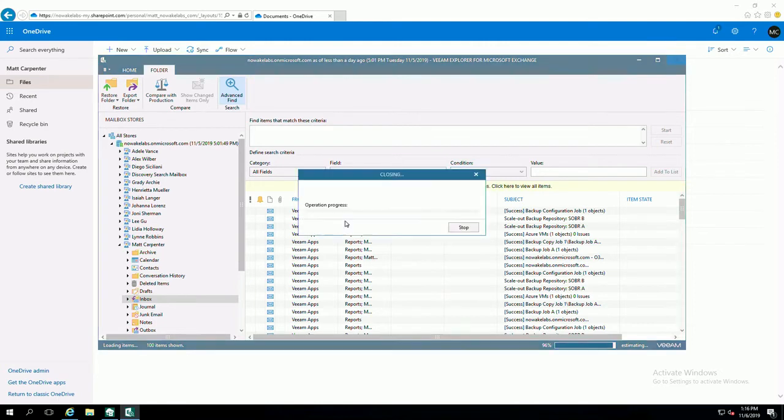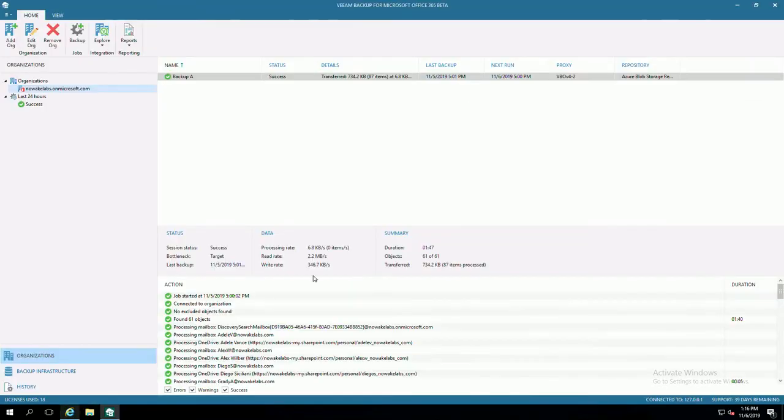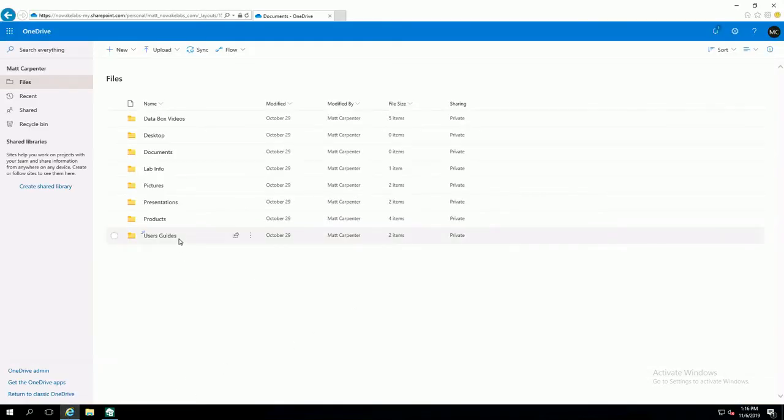So I'm going to go ahead and close that out. I just want to show you how easy it is to browse. If I go back to, let's go right here. You'll see user guides are back, so I guess we can follow the manual this time.